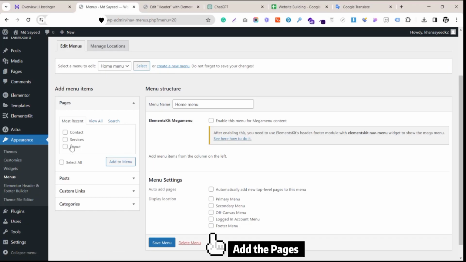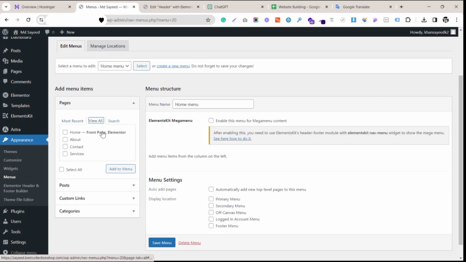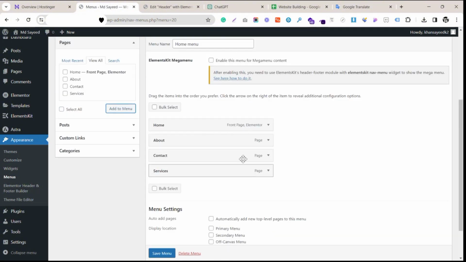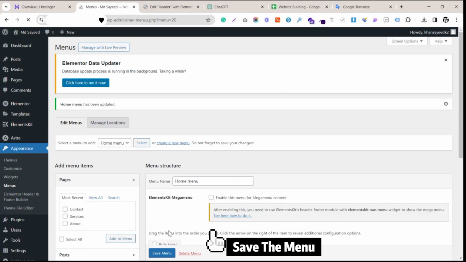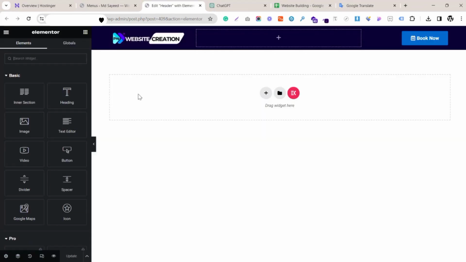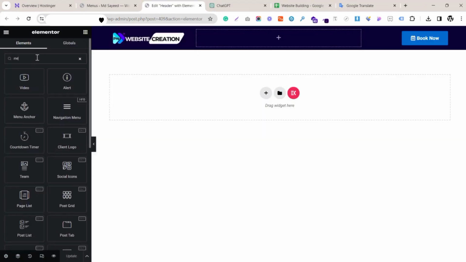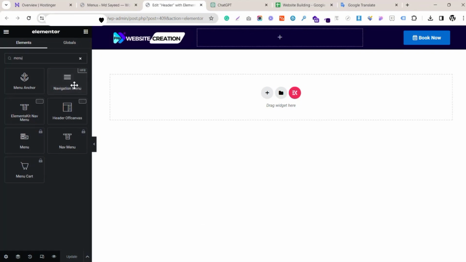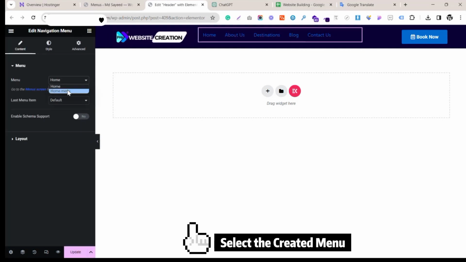Now add the pages. Click on add to menu. Okay. Save the menu. Refresh the page. This is the menu bar. Home menu.